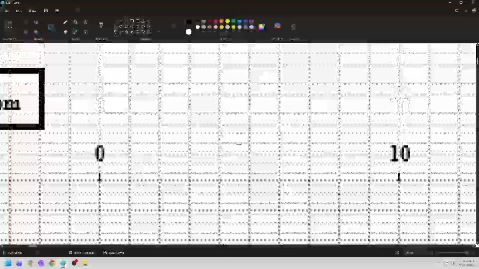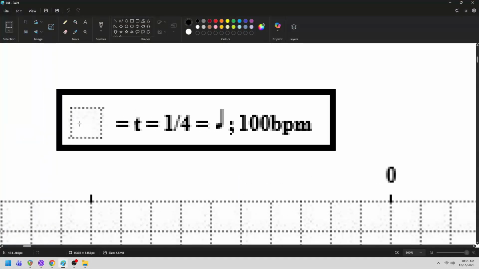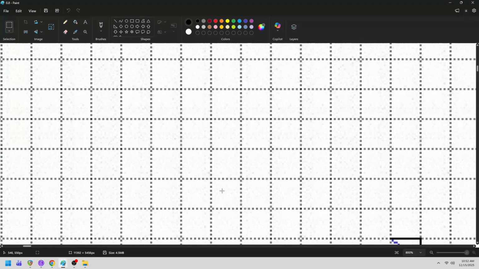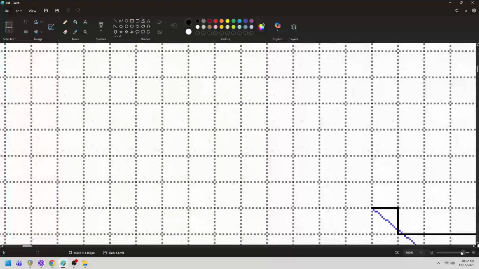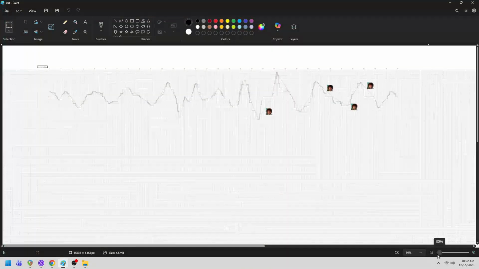And let's see. I marked this off like this. One square is a unit, or T equals time unit. It's a quarter note, or crotchet, and I put it at 100 beats per minute. And here's what it looks like zoomed out.